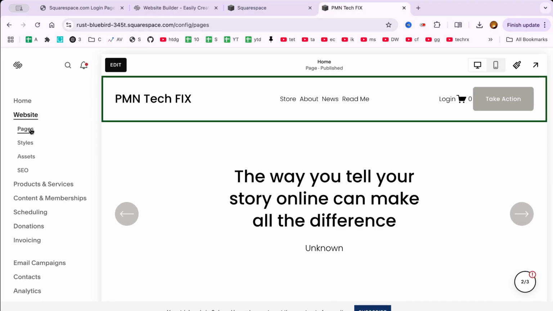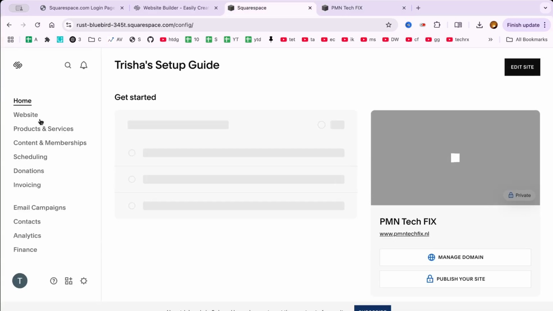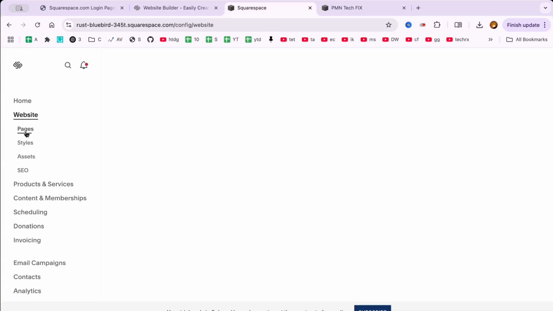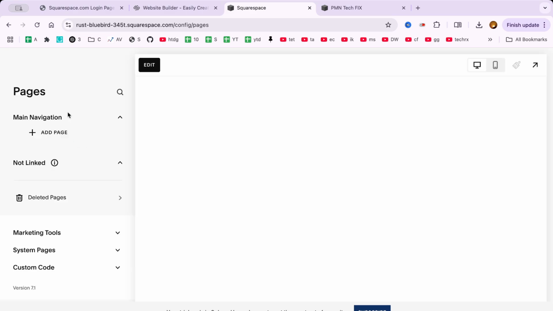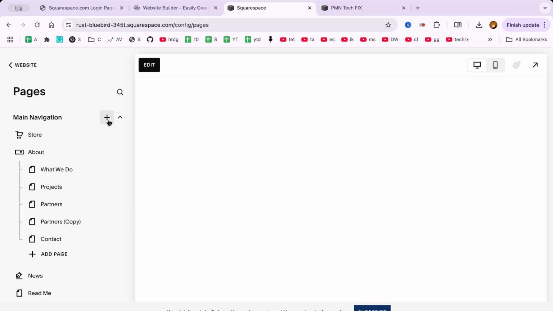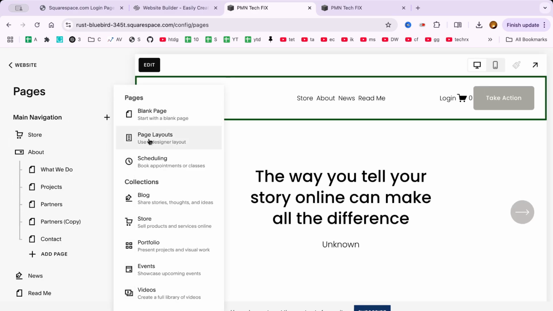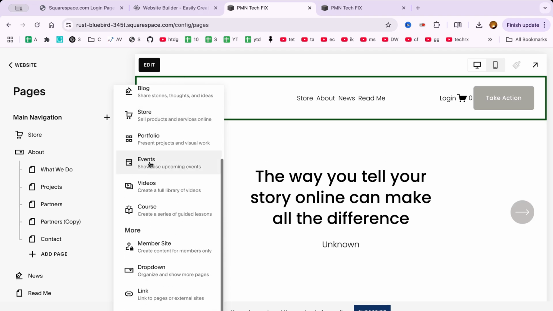Start from the home page and then click on Pages. This will bring you to the navigation menu. To create a new subpage, click the plus icon. You'll see a drop-down with various options like blank page, page layouts, store, and portfolio. For our purpose, let's select blank page.